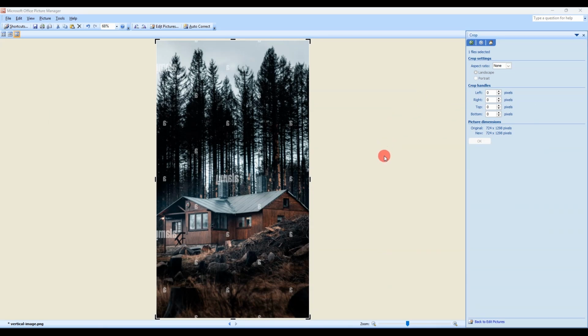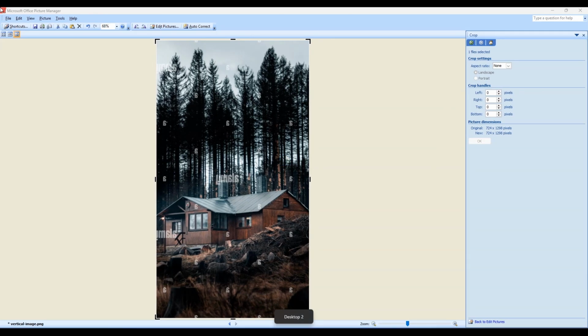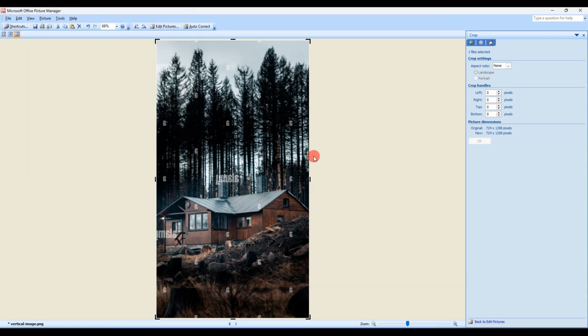Okay, so what we need is to save the image as vertical image one png. The image is png and the new save is png, so you are not changing the format. So we can immediately go to save as instead of going to export, because I'm not changing the format here. I'll just add one here, make sure that I'm inside my folder, save the image, and that's it.